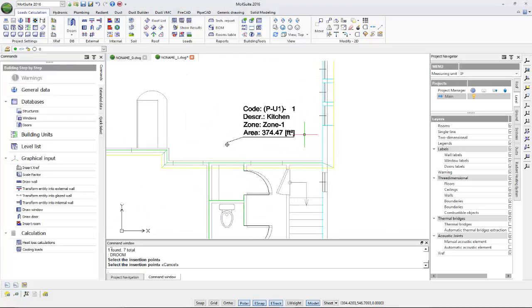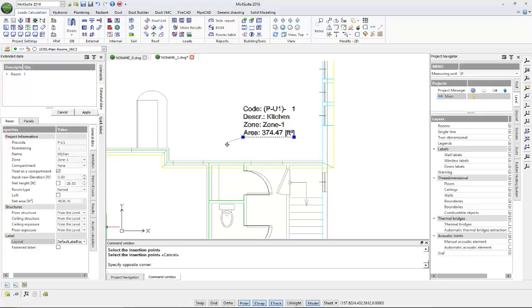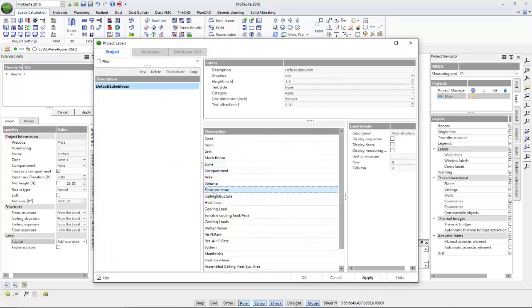If I zoom in, you can see that the label has put in a code, description, the zone, and the area. If I select the label, go to an Extended Data tab, come down to our label, add to project. We can also choose different types of other labels that we would like to be visual in our drawing.